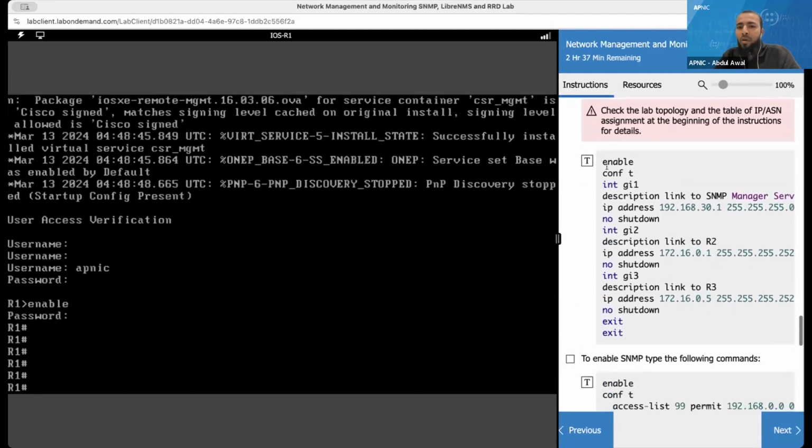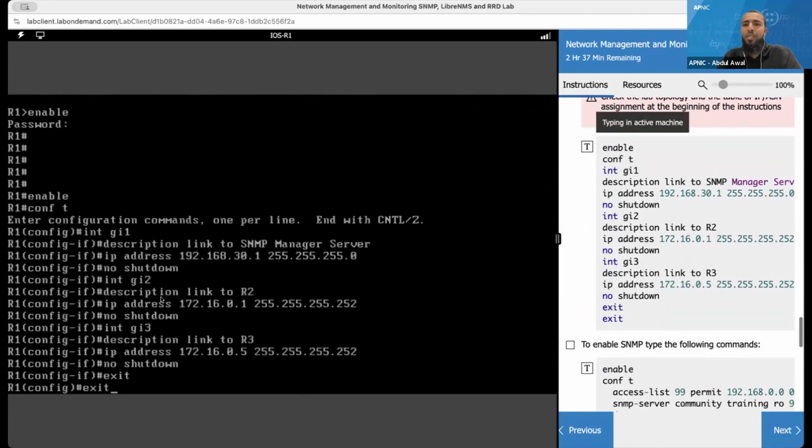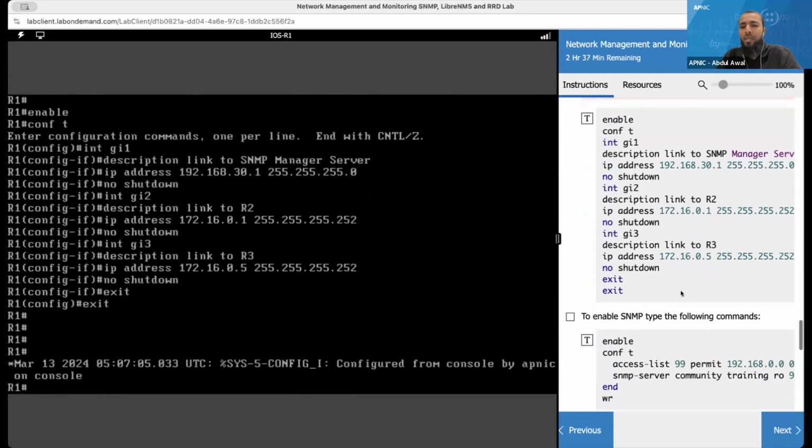And now I'm gonna configure the interface IP addresses. As you can see, the interface IP address configuration is here. Enable, configure terminal, interface gigabit 1, description, and all the three interfaces will be configured. So I'll click the T, and all the configuration will be pasted on the left side, and then hit enter. That means your configuration is done, okay?